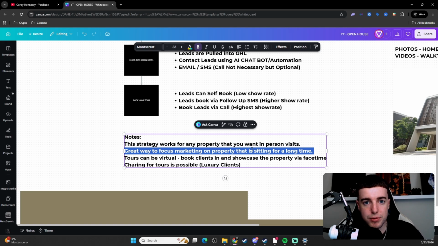You'll be able to automate the follow up with all of the leads. You might be able to still call if you're spending that much money and following up, but you're booking a lot more people in for the open house.